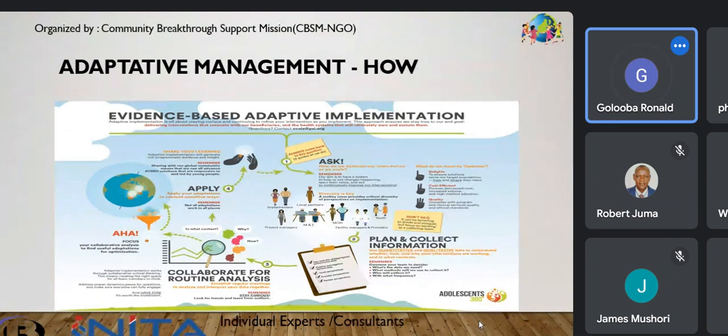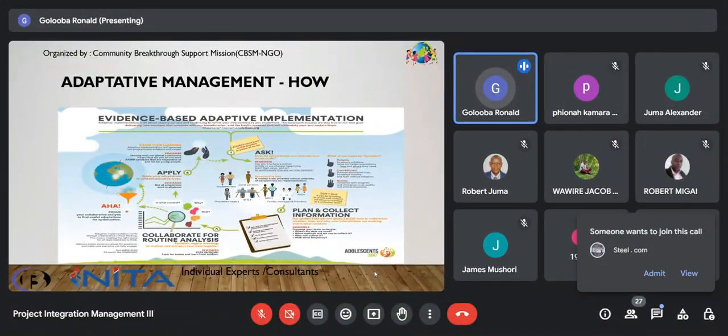Then you have to work collaboratively. Remember, we said that integration management is all about collaborating, managing teams to collaboratively bring out the desired deliverables. Then you move on to planning and collecting the information. This information can be qualitative or quantitative.